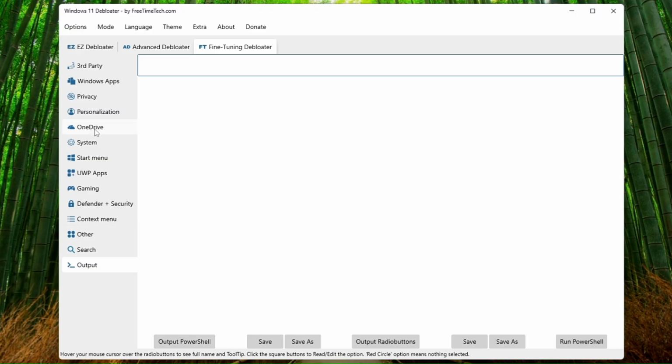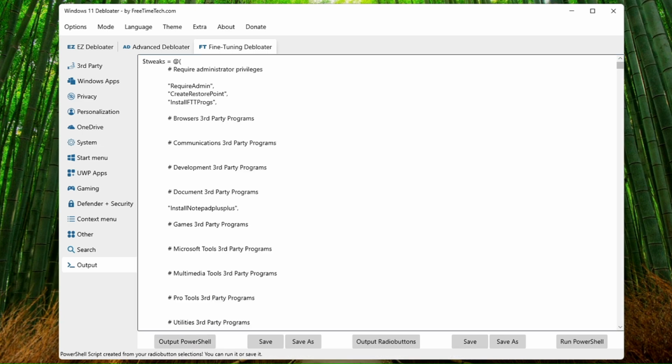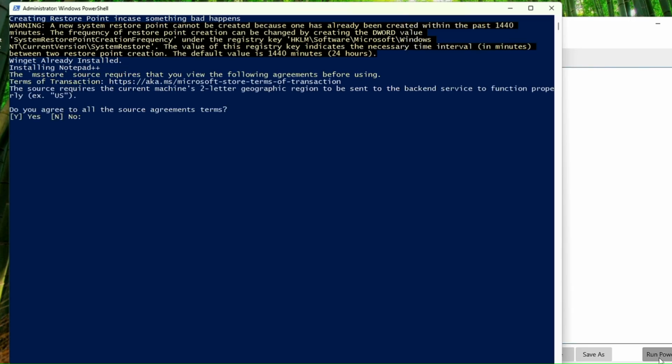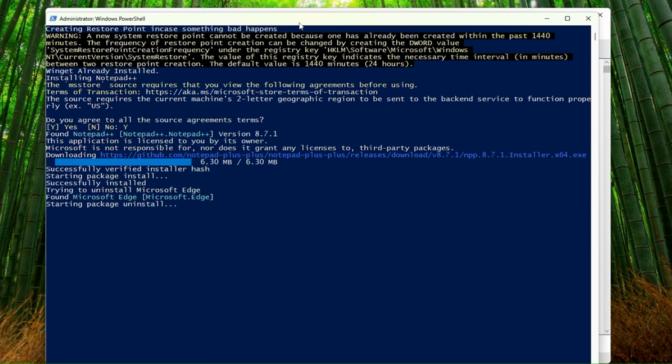Come to the output that is on the very bottom here, and then you have to click on output PowerShell. Everything that we have to do will be reloaded here. Then you can click on run PowerShell, and you will find that the work will be started. It says, do you agree to all source agreement terms? So you have to press the Y key here and hit the enter key. Now let's wait until all the process has been completed.